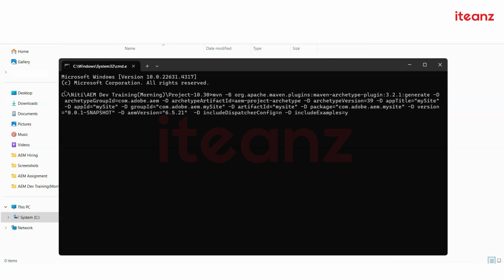we are using, generate. Then I'm giving some namespace, my group ID, and the artifact ID is something you know. See, this package is the group ID that will appear inside your packages. You remember the group ID of packages where I gave com.adobe.niti yesterday. So this is the same kind of name, com.adobe.mysite. This is the package.